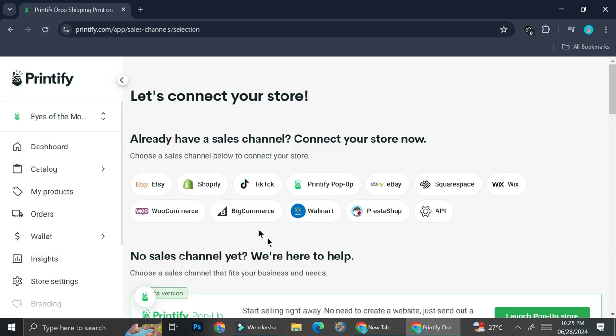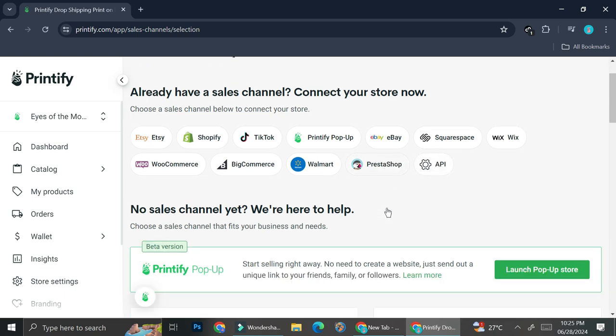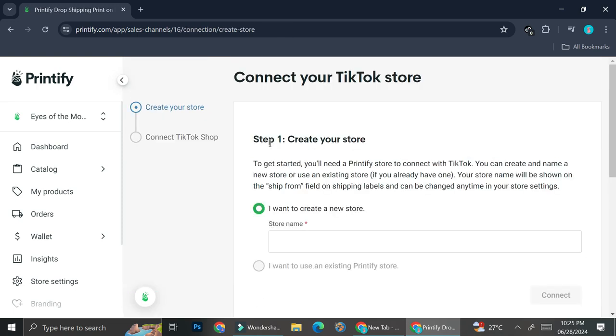Here you'll be able to see a bunch of selections for the marketplaces that we can connect to Printify. We got Etsy, we got Shopify, we got Printify Pop-Up, we got eBay, Squarespace, Wix, WooCommerce, BigCommerce, Walmart, PrestaShop, and then there's also some settings for the API. Because we're going to connect TikTok Shop into our Printify, we're going to go ahead and click this TikTok over here.